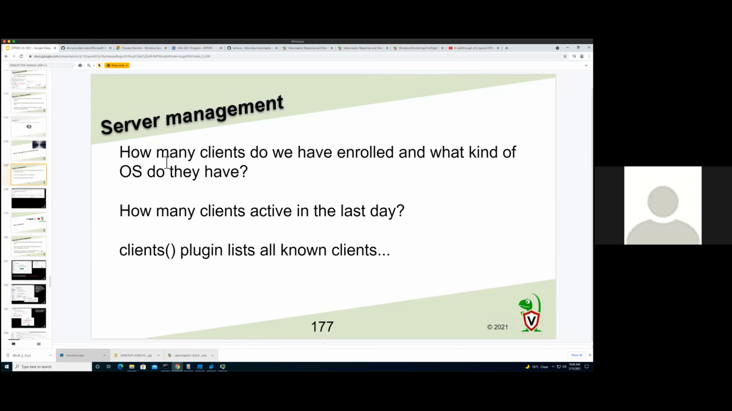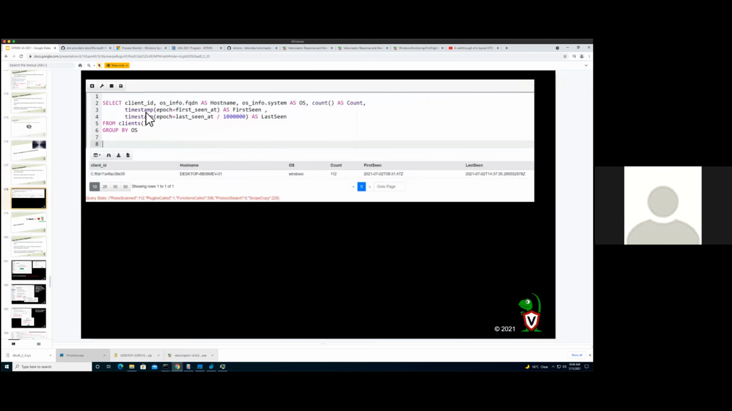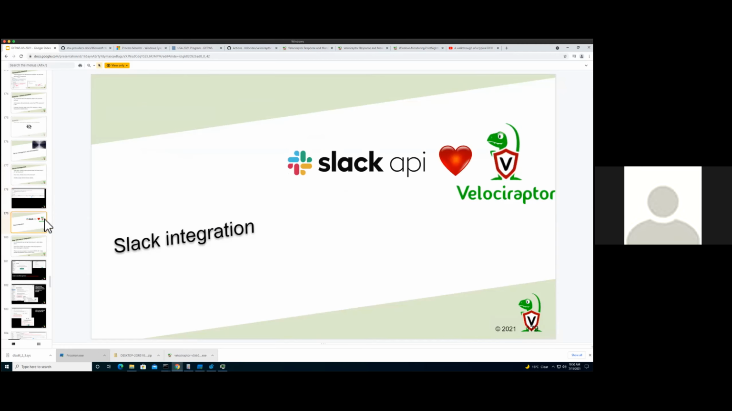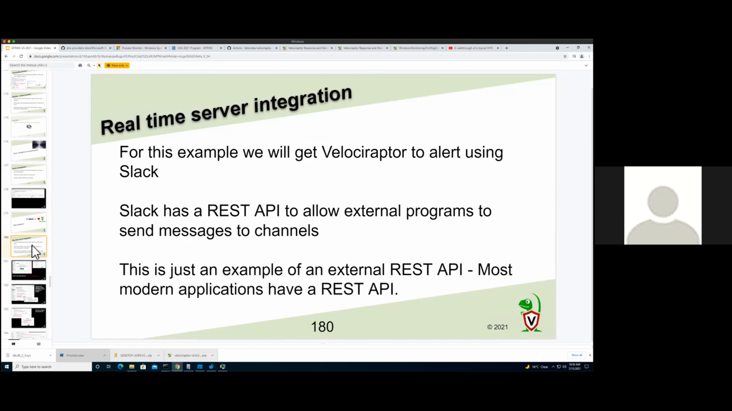An example is counting how many clients we have and what they do. How many types of clients we have, like Mac, Linux, Windows, counting those, and finding out how many clients were active in the last day, these kinds of things. These are queries where you can group by OS and count how many clients are in each operating system, right? But probably the coolest thing that we can do is integrate with Slack. Slack is a pretty common platform, and we can use it as an escalation mechanism.